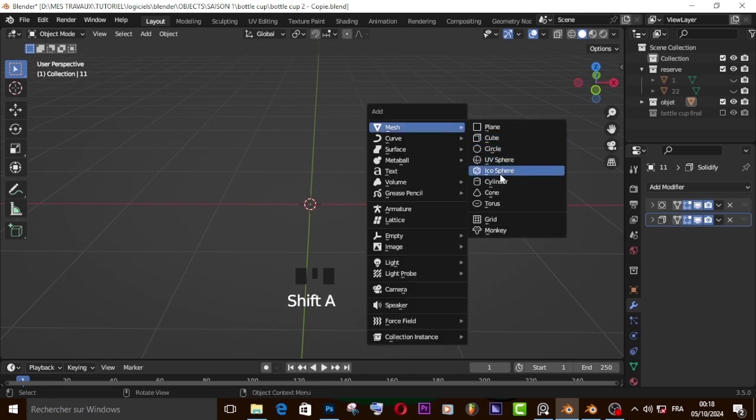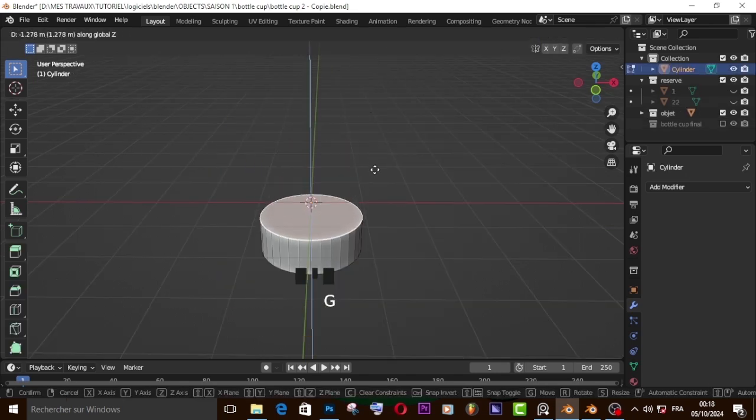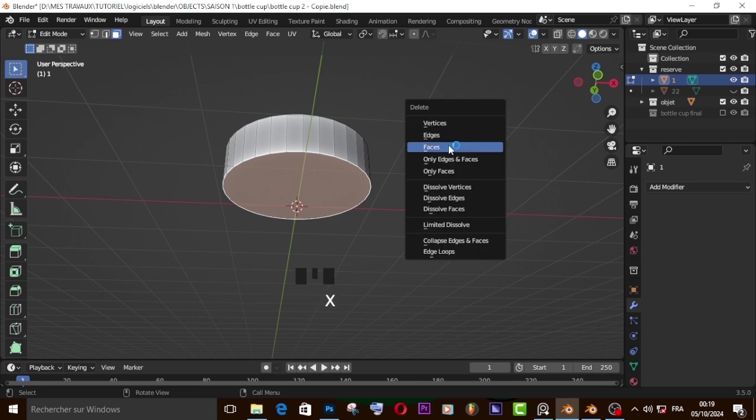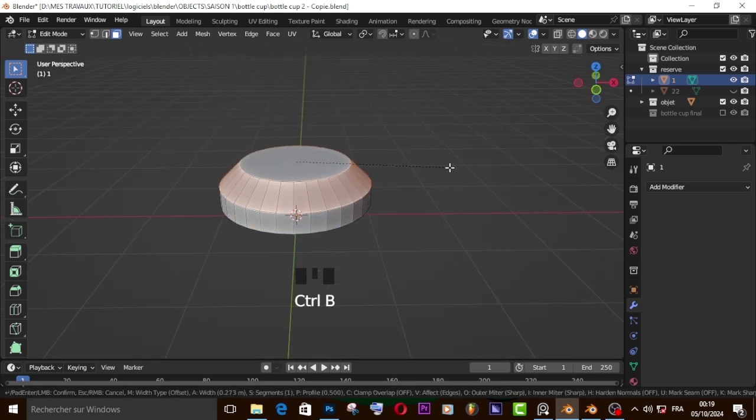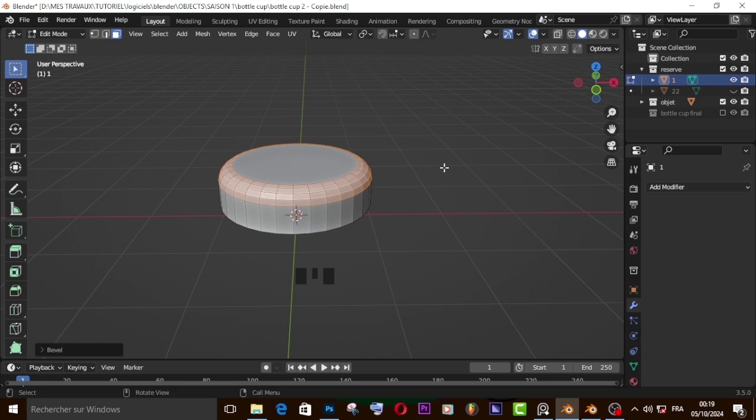Alright, add a cylinder. Move this face on Z. Delete this face. Add a bevel. Scroll the middle mouse button.